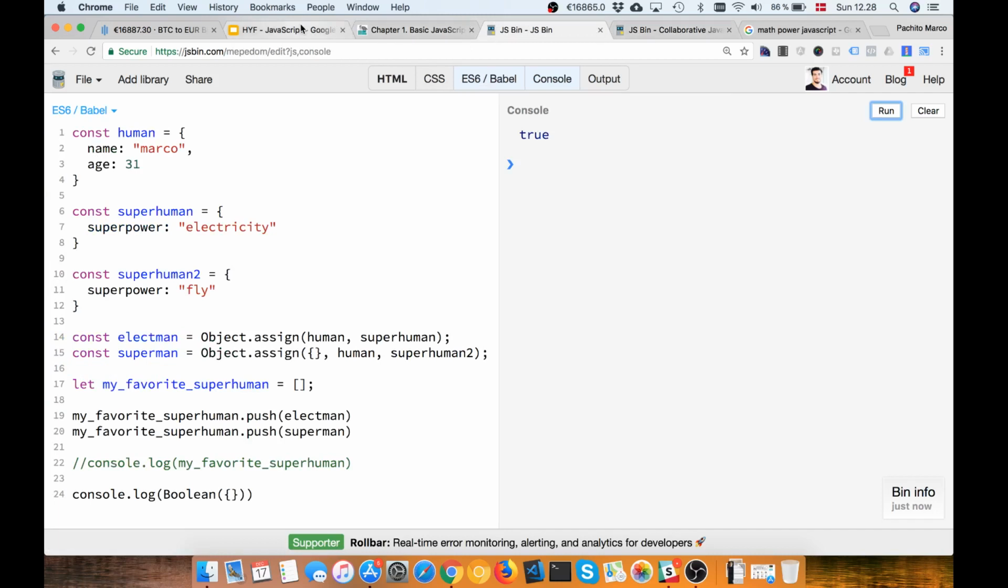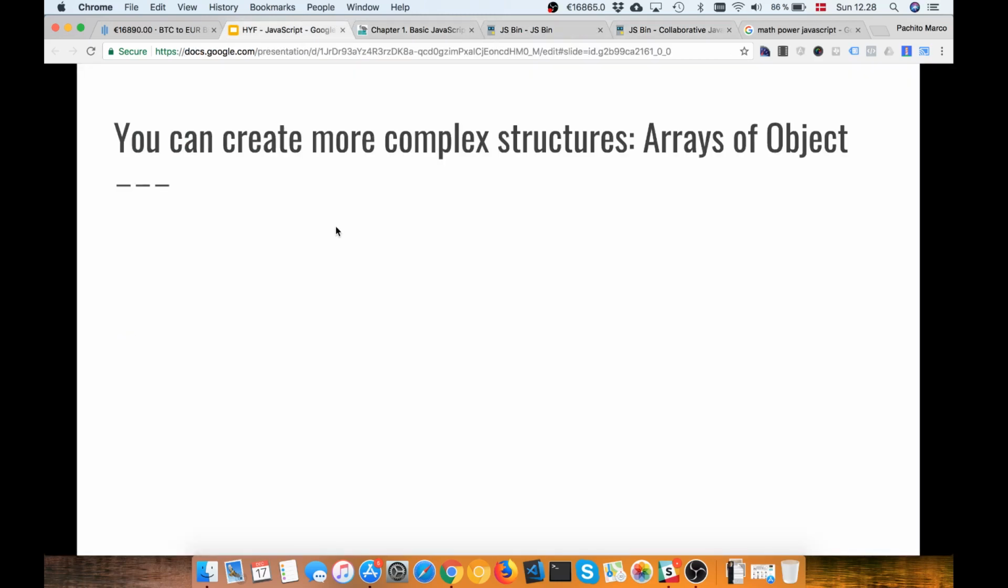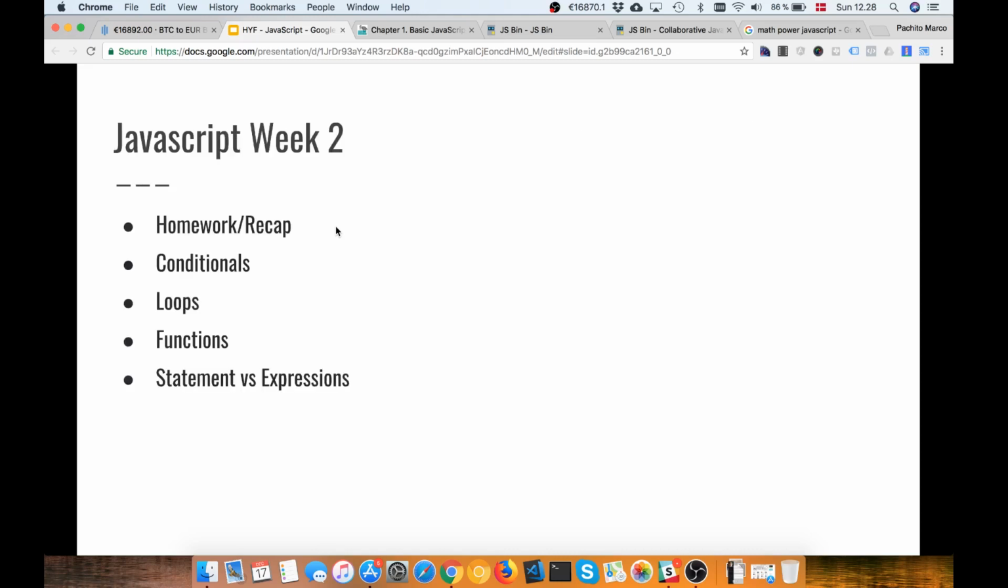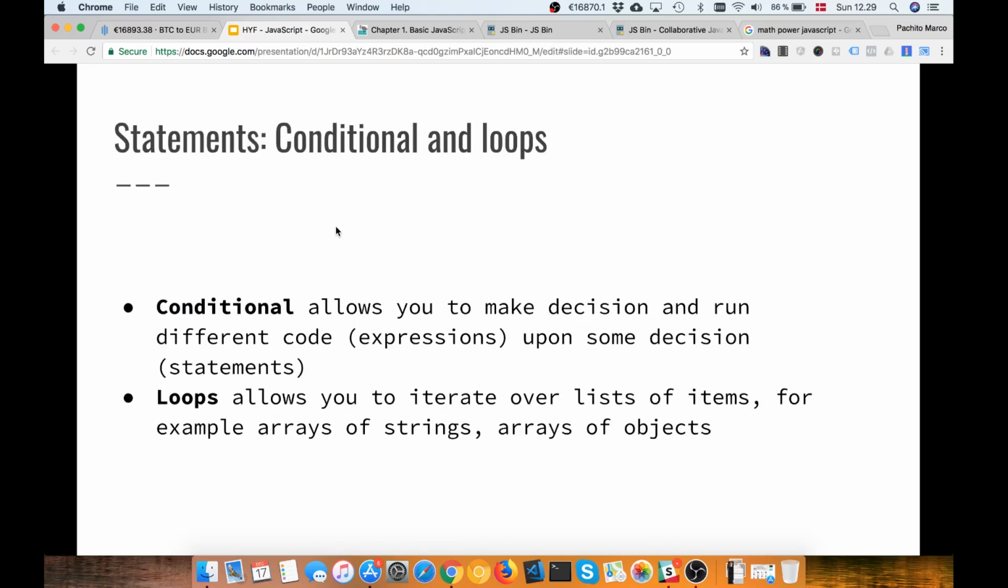Okay. So we saw object arrays. As I said, you can create more complex structures, so arrays of objects. We saw that one. Week 2 starts now. We're going to look into conditionals, loops, functions, and statements versus expressions, and she will start with the conditionals.